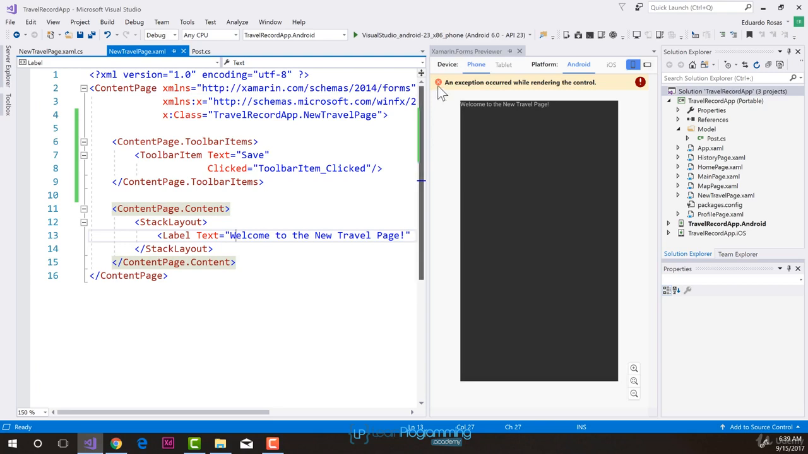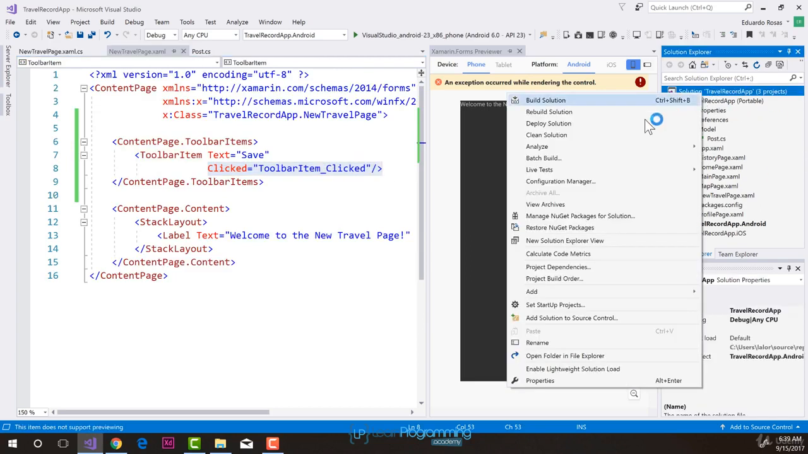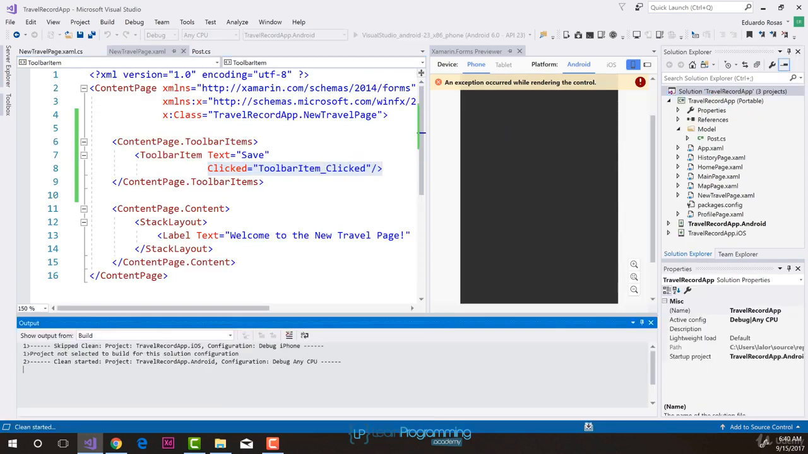As you do this, you may find an exception inside of the Xamarin Forms previewer. This is because XAML still thinks that there is no event handler called this way, because it has just been added. The solution is to simply head back to the solution, maybe clean it first, and then rebuild it.